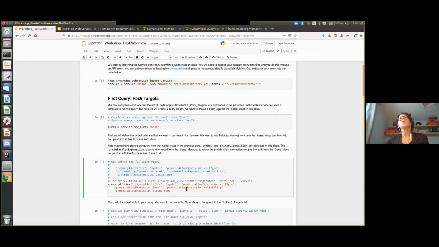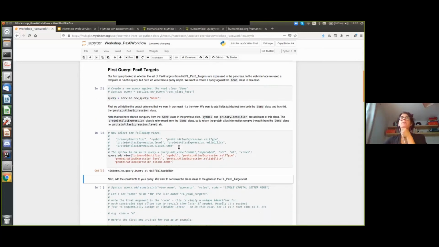So what I put in the view, I put a primary identifier symbol for genes, and then I put, for example, level and cell type attributes, which are attributes of the protein atlas expression class, which is a reference from the gene. I think that I can run this as well. So here my bundle tells me that the query has been located at this, I think is the memory location.